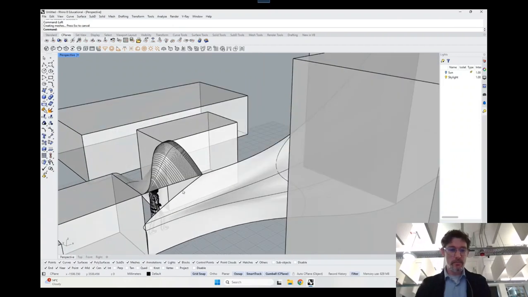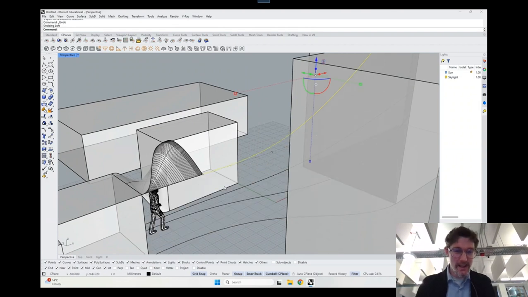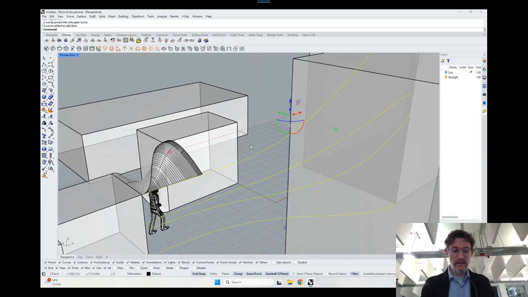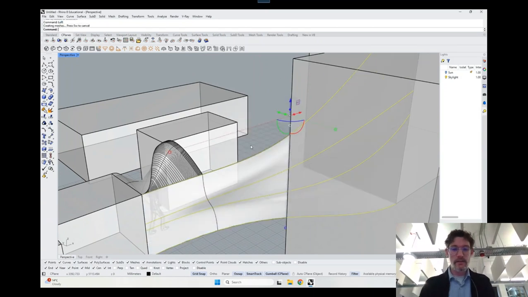Oh, it's actually completely broken. I know why. It's because I split this curve. That's no good, is it? Right? Come back to where you were before. This one and this one. And now I want to join them together again. Thank you very much. There we go. And now we loft. There we go.